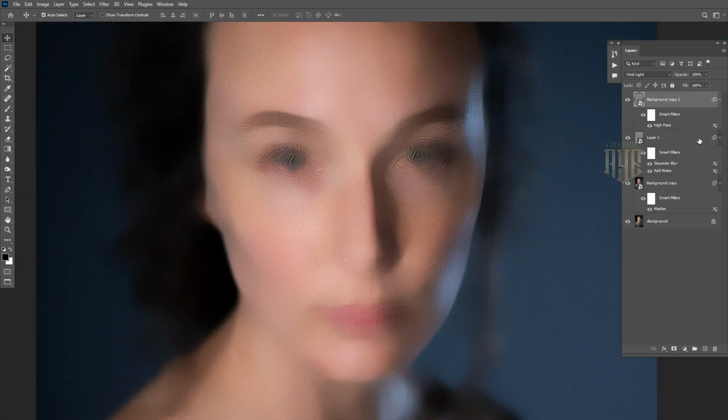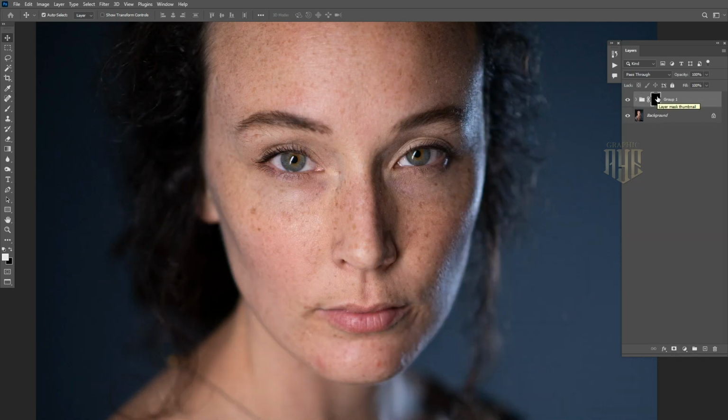Now hold down Ctrl, select all 3 layers, the 2 smart objects and the gray one, and group them using the folder icon at the bottom of the Layers panel. Add a layer mask to the group and press Ctrl-I to invert it. This hides all the filter effects for now.